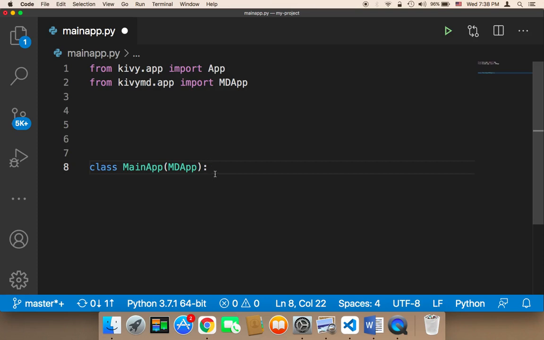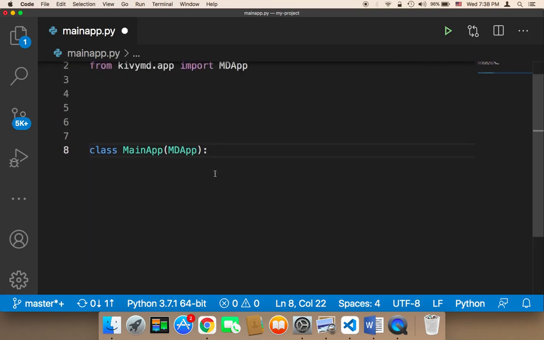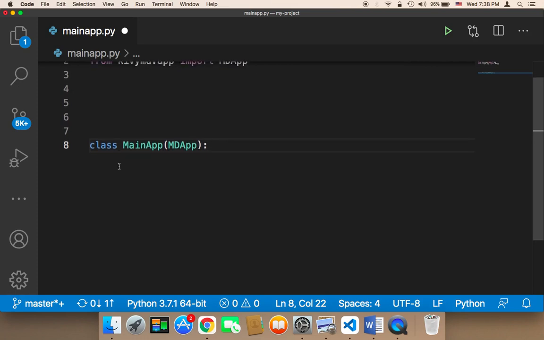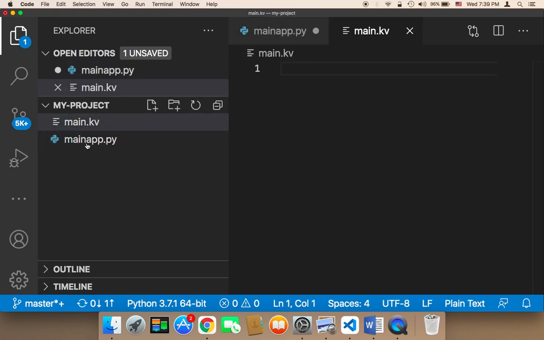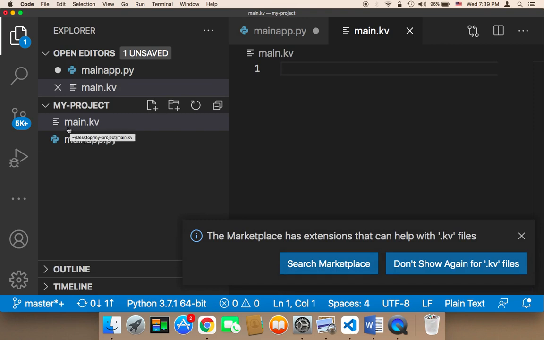So now what we need to do is create our first Kivy file, and we need to understand the relationship between Python and Kivy. The first thing I'm going to do is create a new file, and I'm going to name this file main.kivy.